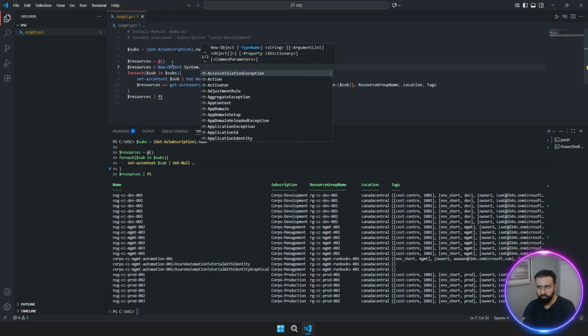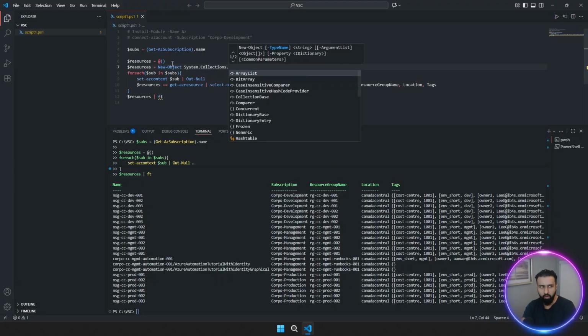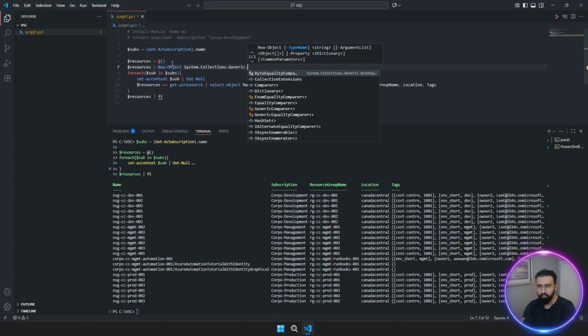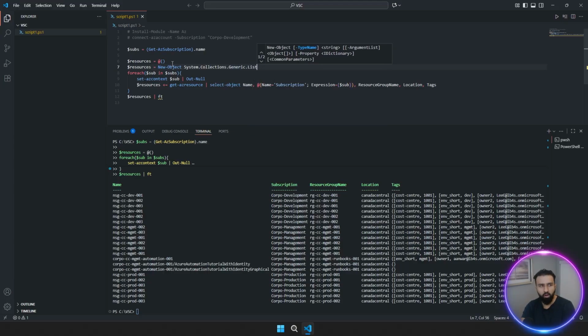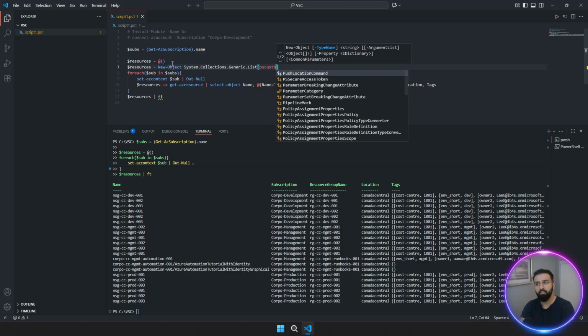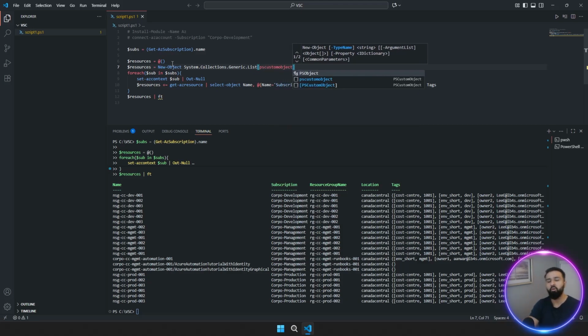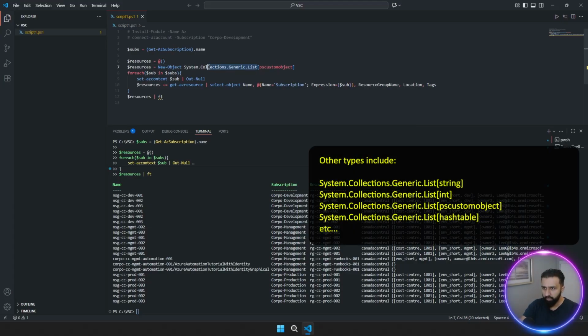System dot collections dot generic list. And then in square brackets, we write PSCustomObject. You don't have to put this, but basically it's saying that whatever is in this list, expect it to be an object. Can't put string, can't put that, can't put collection of data.